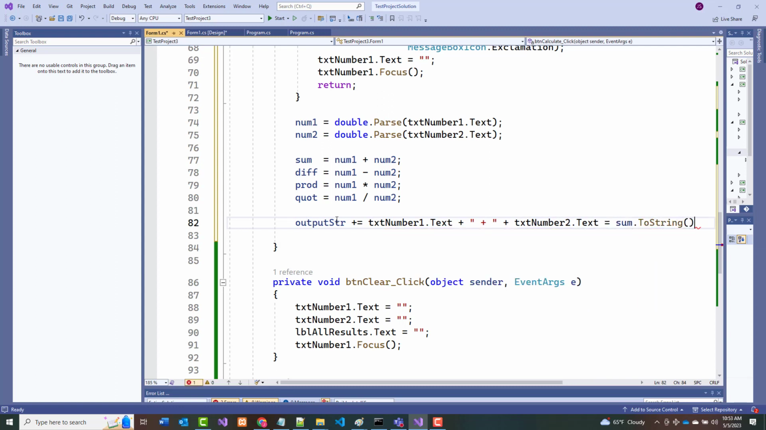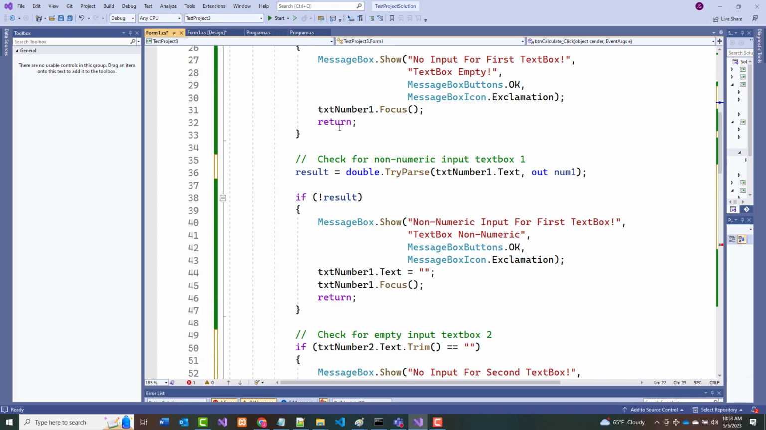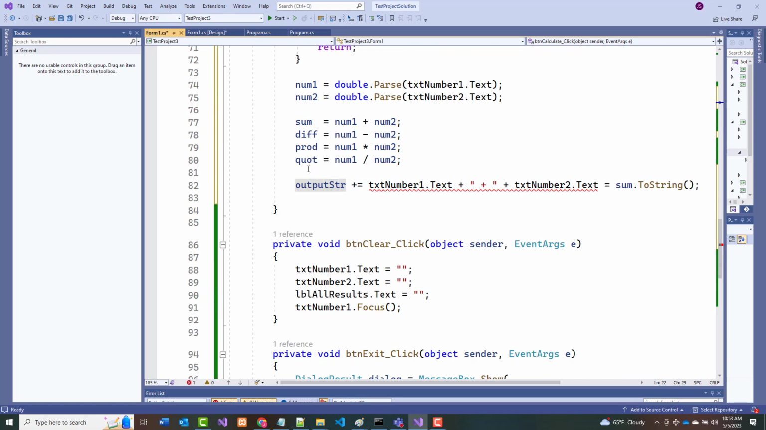What's wrong here? Must be a variable, property, or indexer. Output str that we did up here. Output str. Oh, that should be a plus sign.